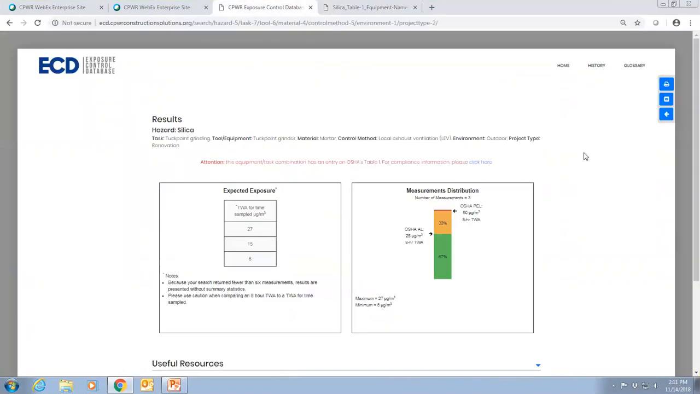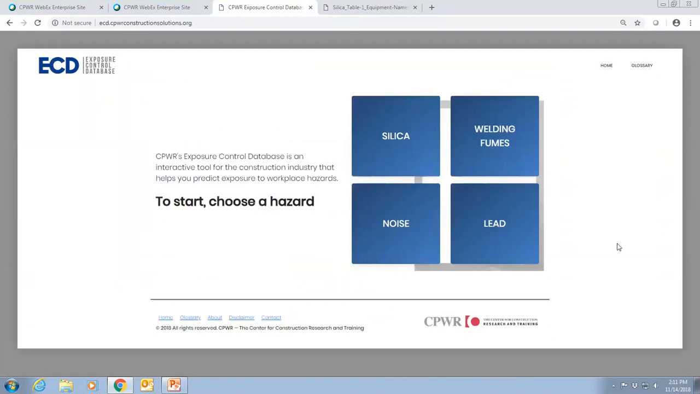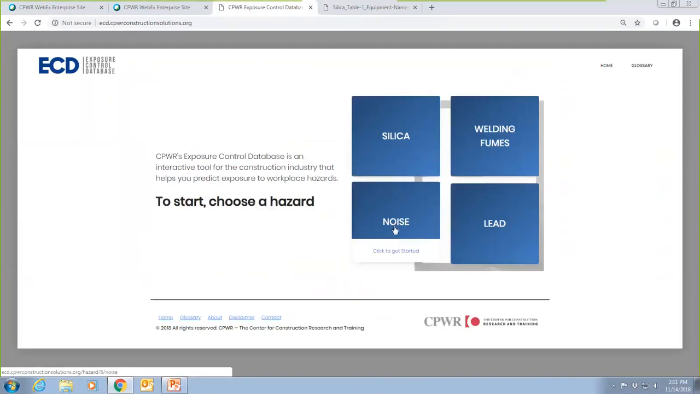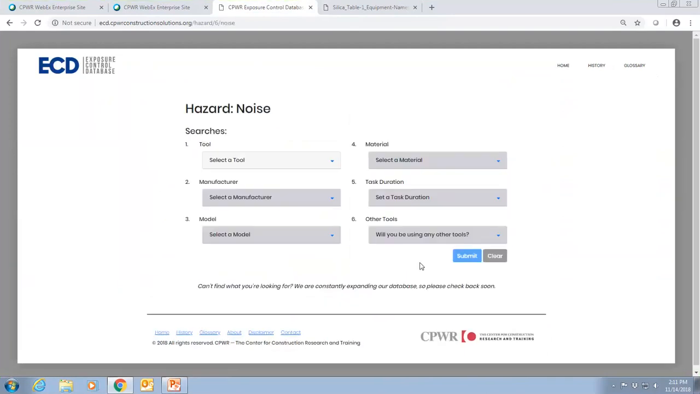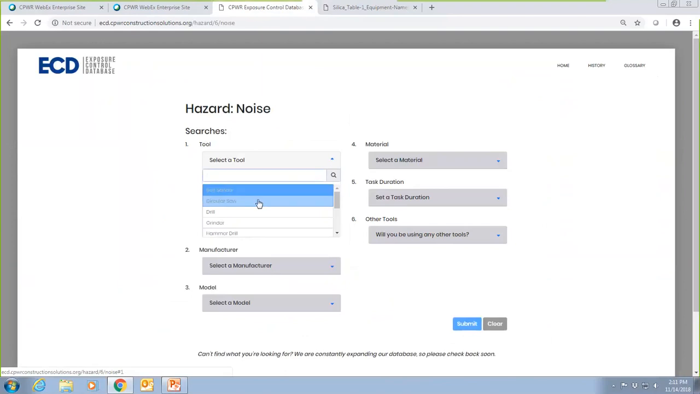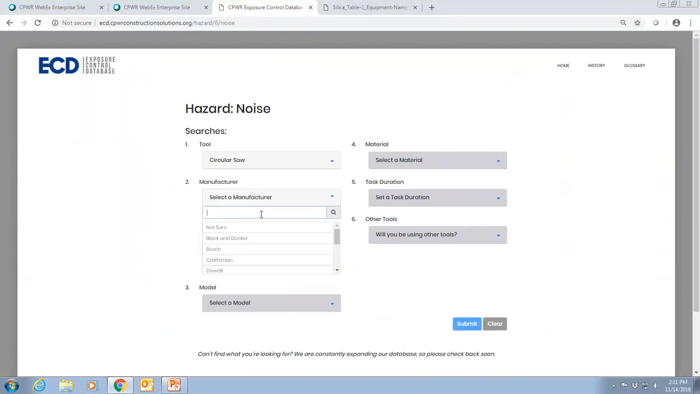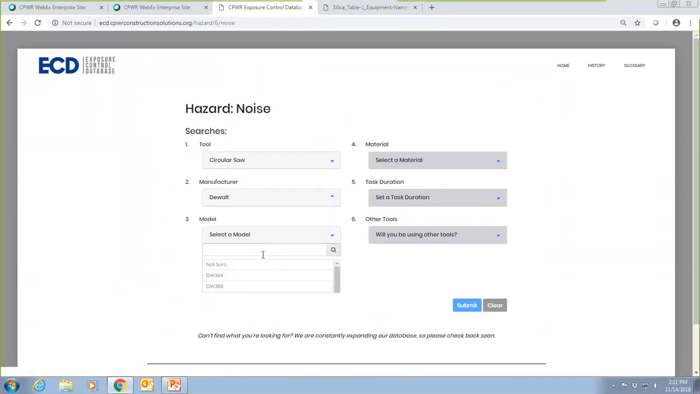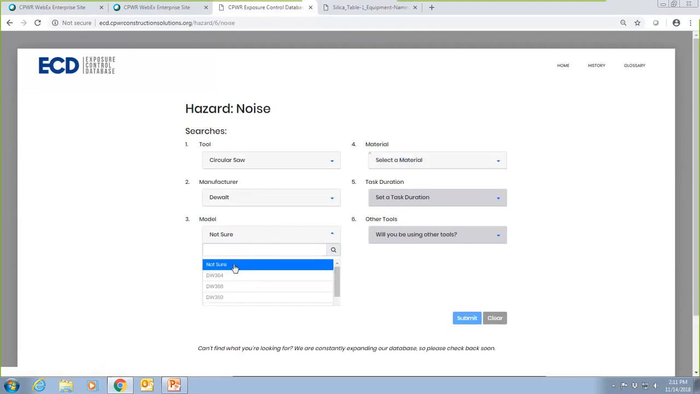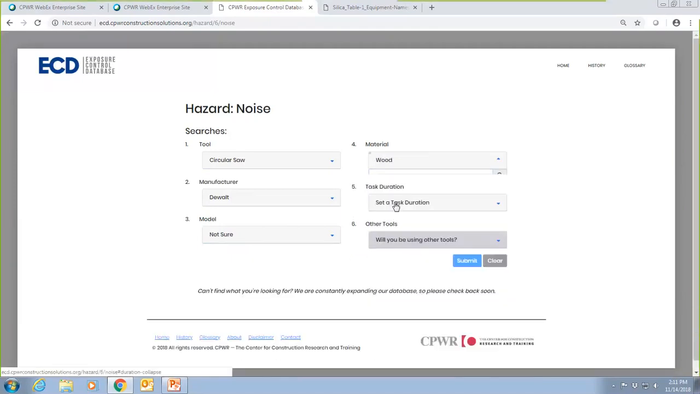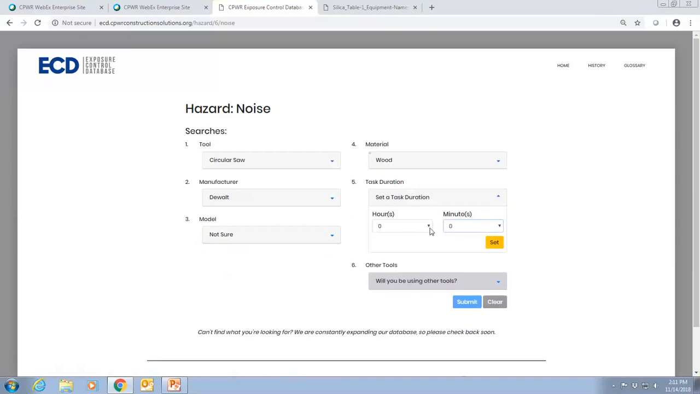So I'm going to perform one more search, this time for noise. We'll return to our main search page, and we'll click on the noise hazard. So the search here looks a little bit different. Let's say during my shift, I am going to be using a circular saw. I know it is a DeWalt, but I'm not sure what the model is. I'll be cutting wood, and I'll be cutting for about 2 hours and 15 minutes.